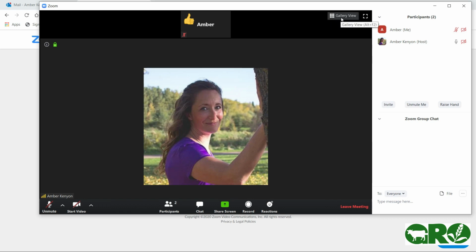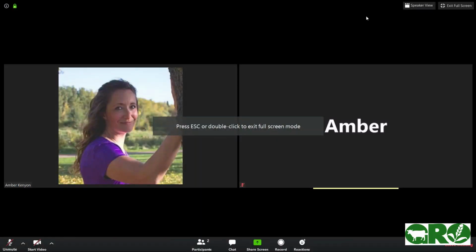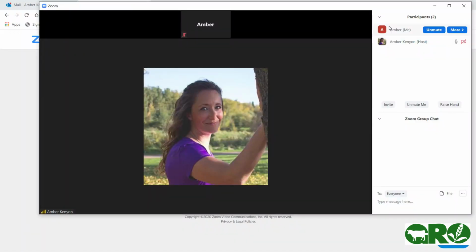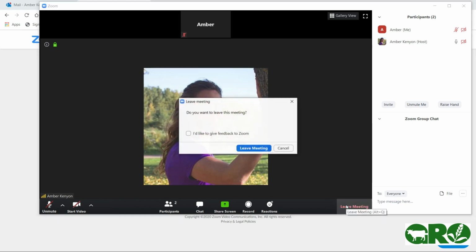The other thing that's here is you have the gallery view, or you can enter full screen as well. So just different things that you can play with. So the gallery view will make it so everyone shows up in tiles, and the speaker view will make it so that just the person speaking shows up. So in a nutshell, that is Zoom.